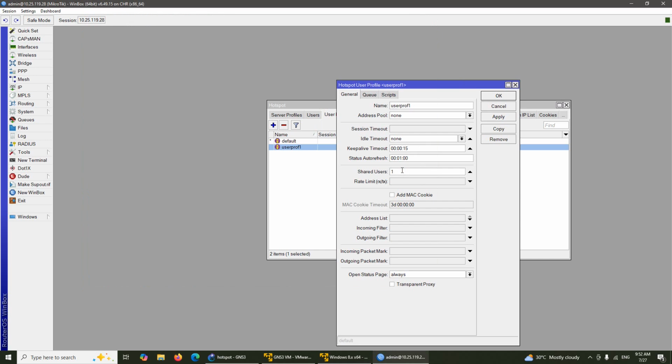This one, if we want that username to be shared by more users, we can set any number that we want. And for the rate limit, first download, we can set 5 megabit per second to download and 5 megabit per second to upload, something like that. But my test is on GNS3, so it will not be effective. Okay, and now this one is also important.